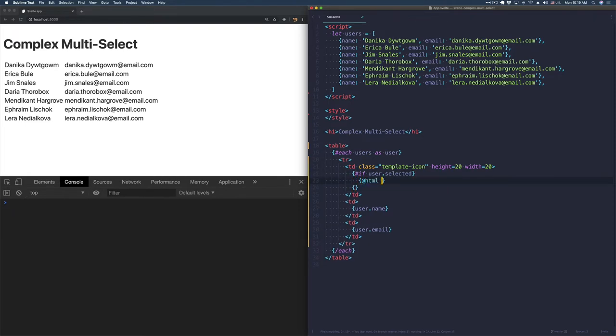So let's do that. And this HTML directive in Svelte tells it to unescape the value so that it doesn't put the HTML entities in place. The other condition we have is if the user isn't selected, then we want some HTML with the unchecked box.